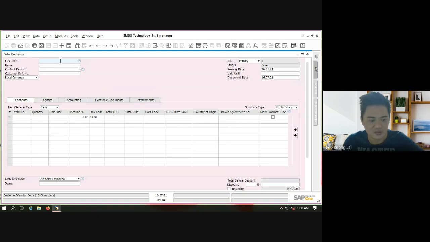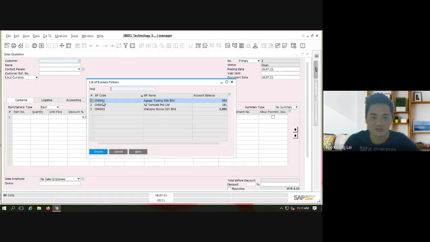So get used to tab. This is the tab key on the keyboard. Tab it. I select the Agogo Trading.